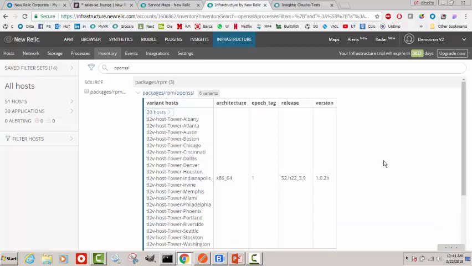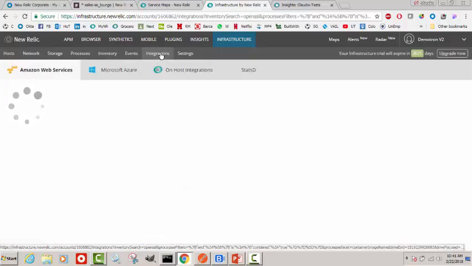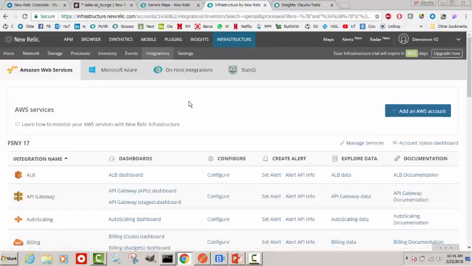So it's a great inventory lookup of where I may need to make changes. And we have integrations with cloud providers. There's a lot here, but once again, I'm just touching on the highlights.